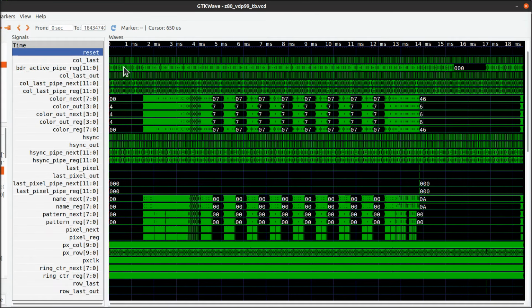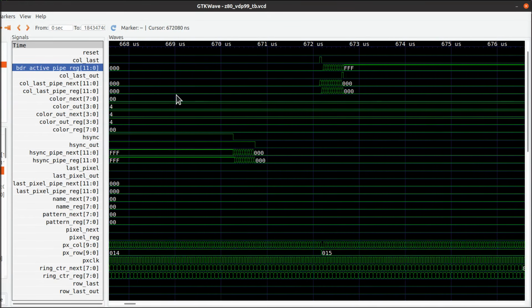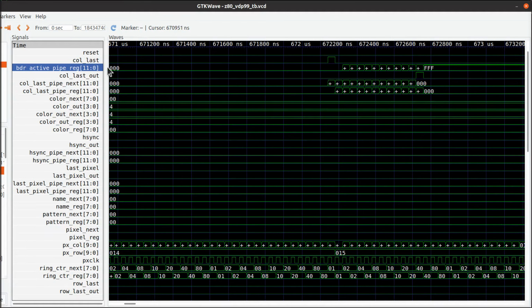All righty. Column last. A lot of this stuff comes from the VGA sync module. Border active pipe reg. Let's first start with these pipe regs, then I'm going to delete them, okay? Let's look and see how that works. That's just a shift register. And if we look at this border active signal, where are the rest of the border active things? That's the only one.